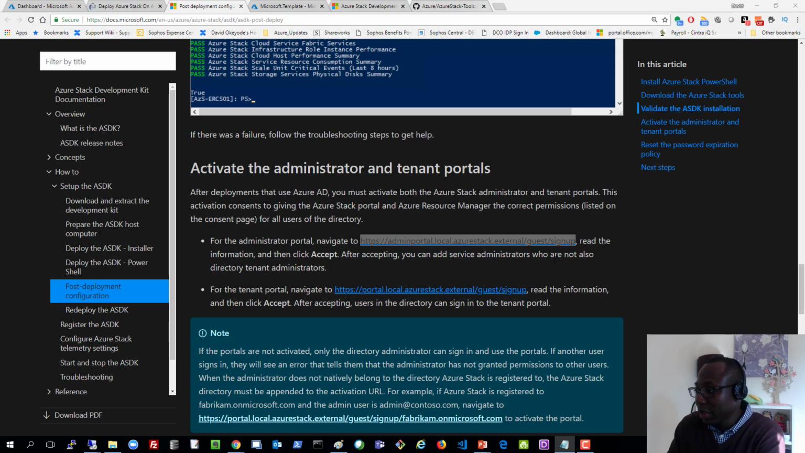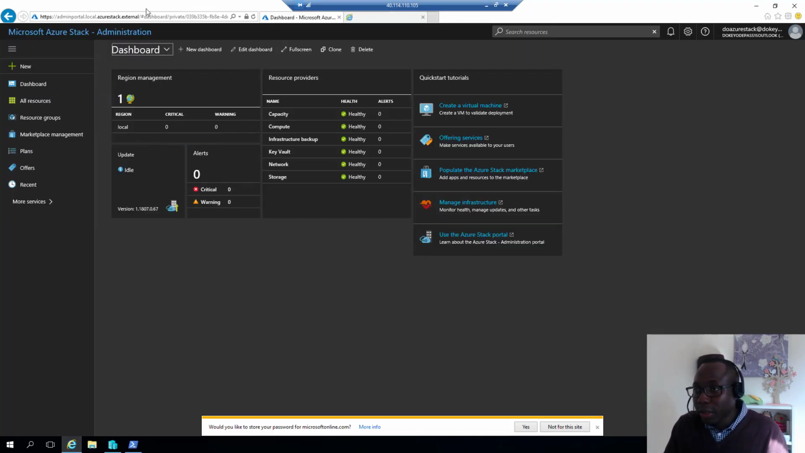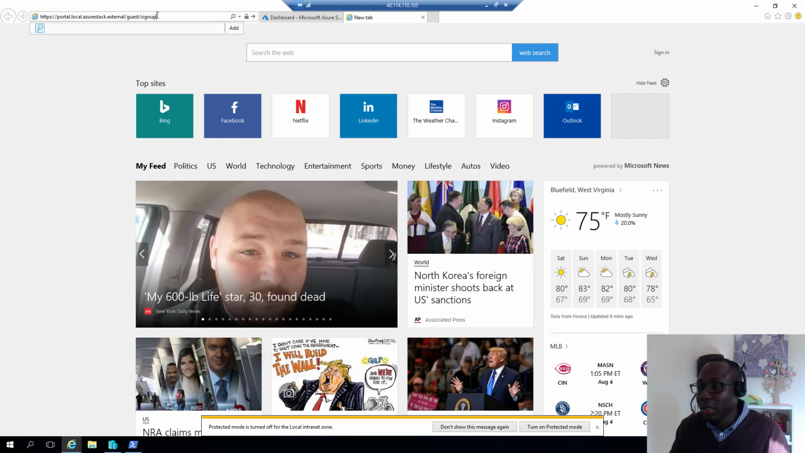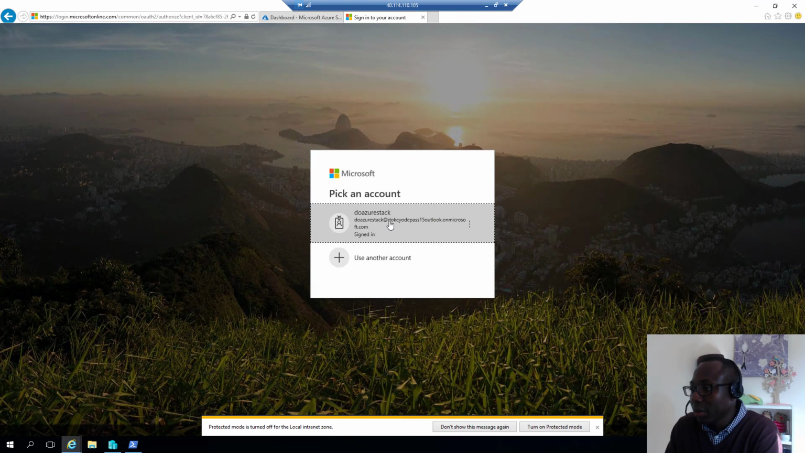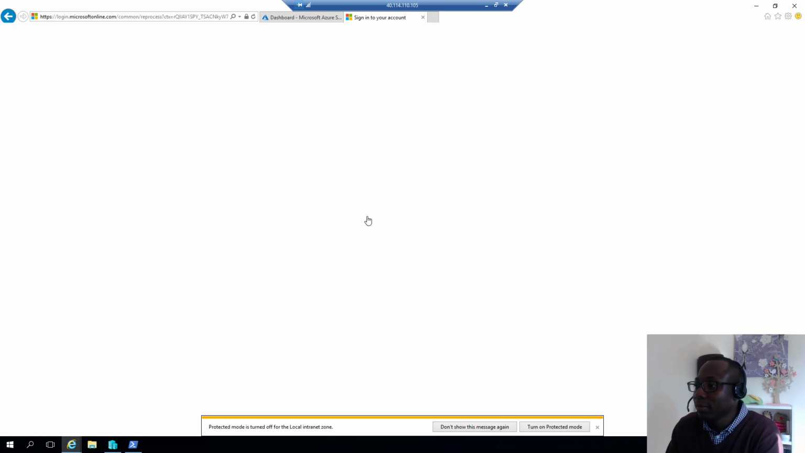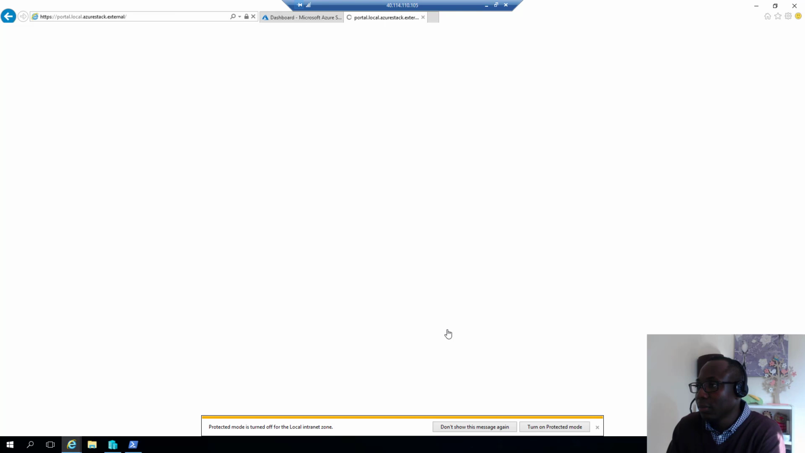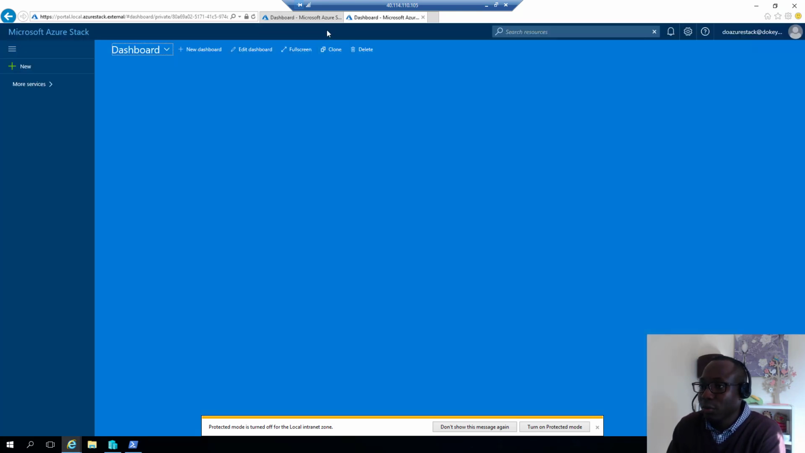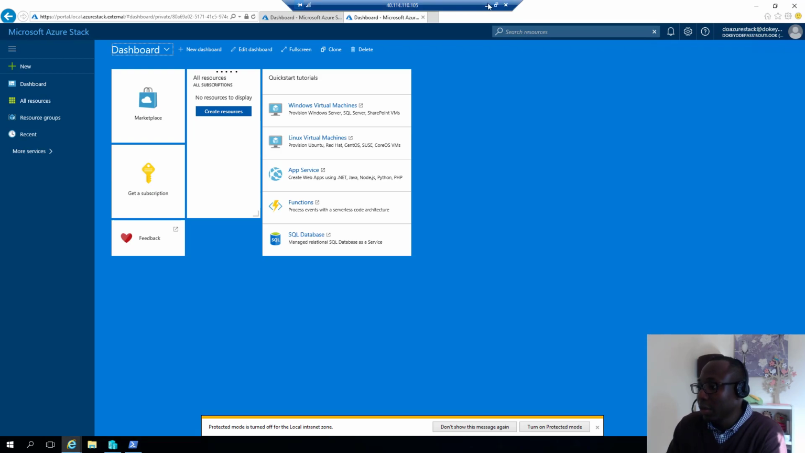I'll do the same for the tenant portal, which I'll go to that URI, that URL. I'll open up a different tab, paste that in there and press enter. I'll select that same account. It's going to ask for these permissions, so I'll click accept. And we are logged in. So here's the admin portal again, and here's the tenant portal. That looks good to me.